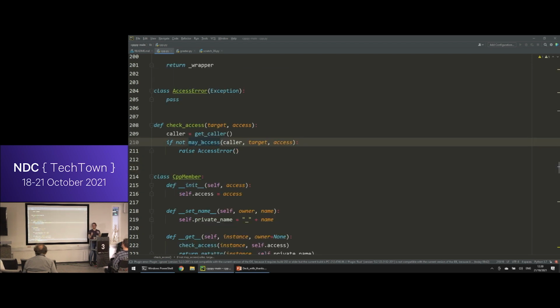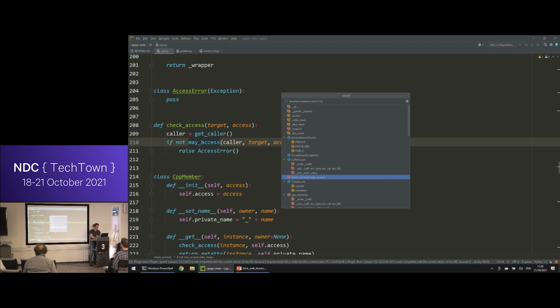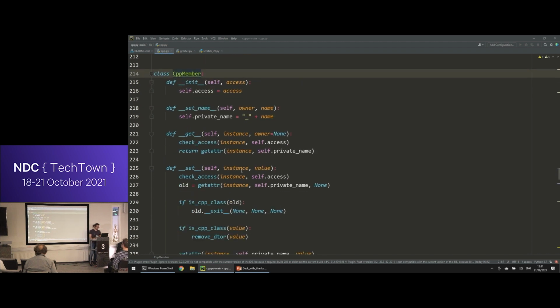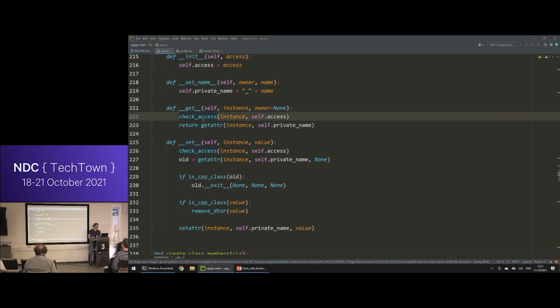And this is what happens for methods. For variables, we have our CPP member, and we call check access on the get and the set methods. And so we get basically the same behavior, both for functions and for variables.